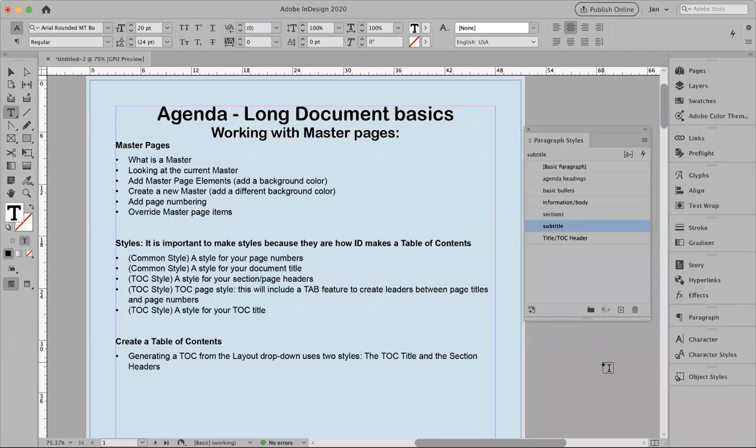Okay, so this is part two of the long document basics, and I'm moving over to styles. In order for InDesign to be able to create a table of contents, you have to have styles assigned. I've already got the paragraph styles panel out, and you can see that I have created styles, for example, my title. I'm also going to use this title style for my table of content header. I have a subtitle style, and I'm going to base my table of content page style on the subtitle style.